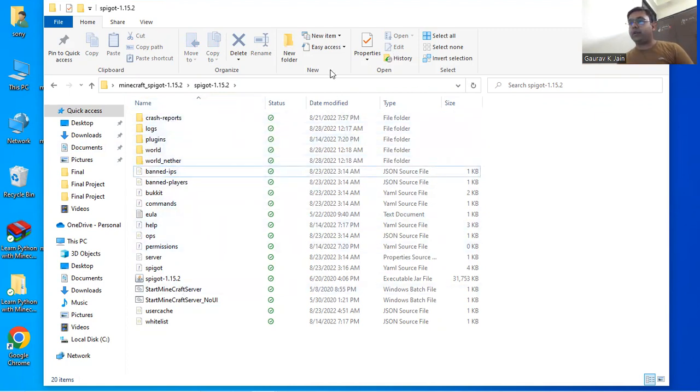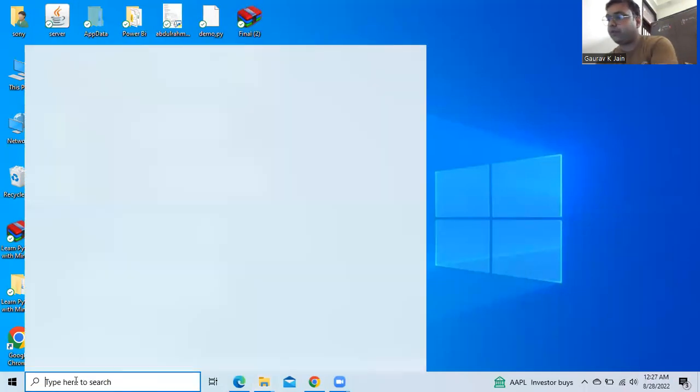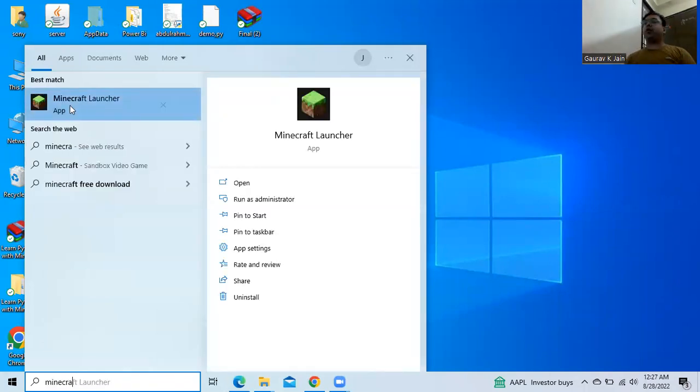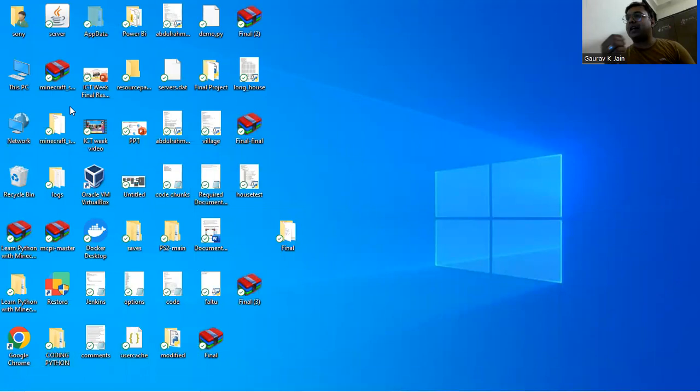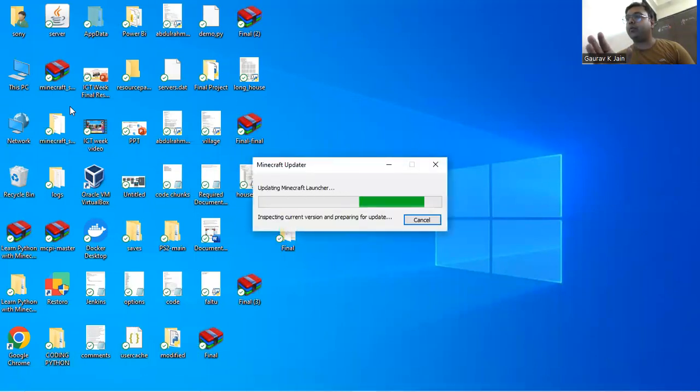Then we have another thing over here, which is Minecraft. What you have to do is simply download this Minecraft launcher from your laptop's app store. Once you're through with it, it is going to redirect you to a page where it will ask you to log in to the portal. So you can log in with the help of your Microsoft account.